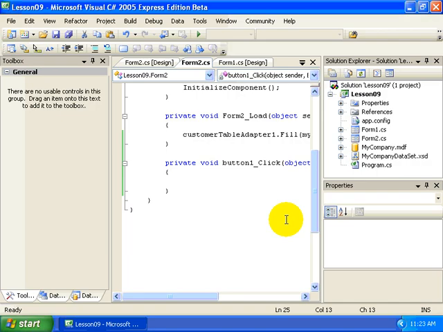The first step is that we have to tell the binding source that we're finished editing. And whenever we do that, any changes that we make while bound to the binding source, it will save those changes to the data set. And then what we need to do is take the changes that were made to the data set and save them back into the original data source, the database.